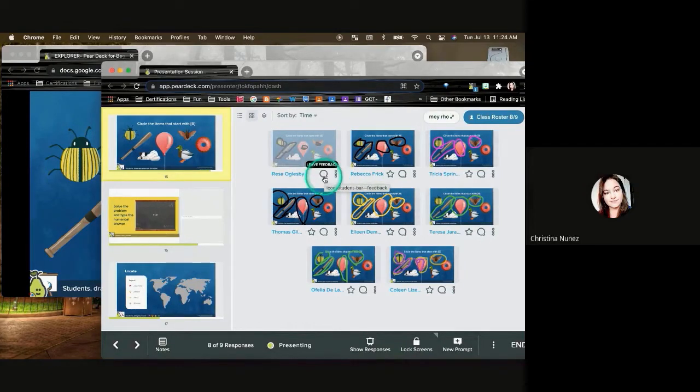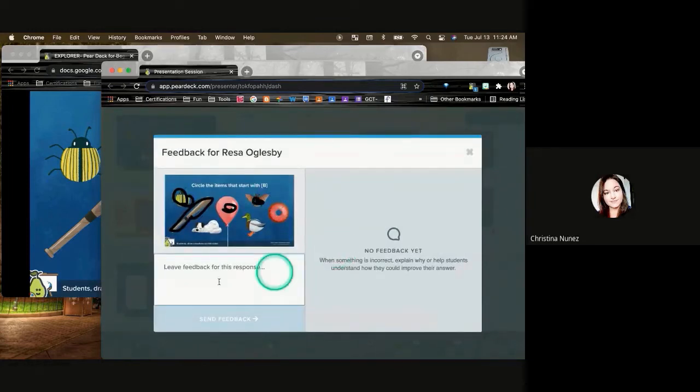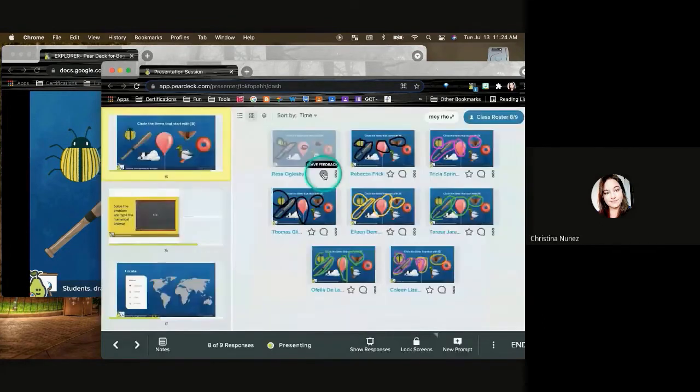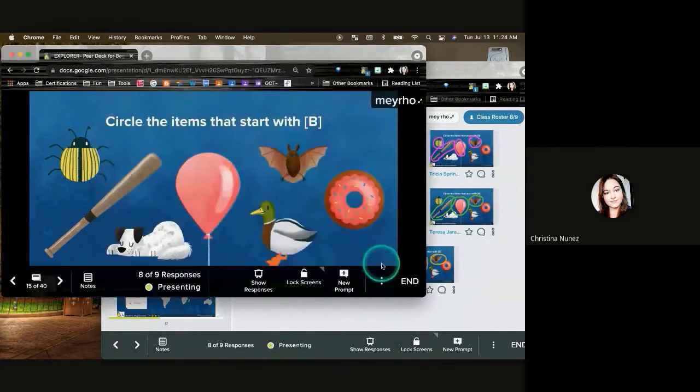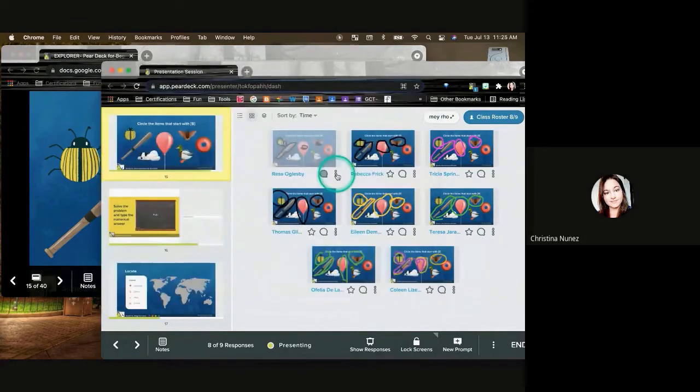You can also leave feedback. So if you're not able to get to them in class, or they're far away and you're trying to work with another group, you can click on this button right here and I can leave her feedback and say, you forgot one, and then I can send feedback. On her screen, it's going to look like a little callout bubble right here. And if she clicks on it, it's going to say you have feedback from your teacher. And it says, hey, you forgot one. And then once they correct it, and they can correct it right away because we're all on the slide, I can show the response again.